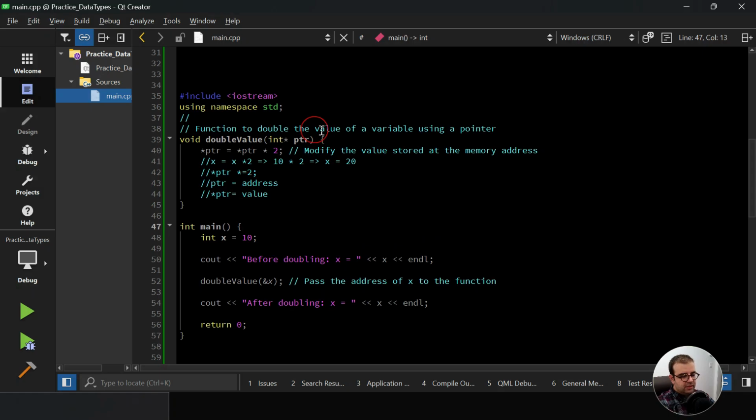So we see that using a pointer, we can do some direct modification, without call by reference, to any variables in a function outside of the main function.